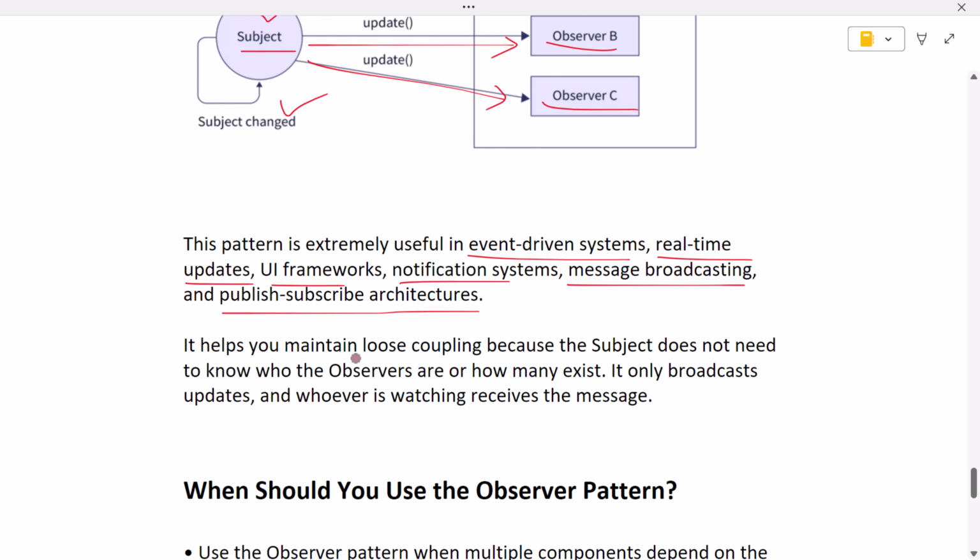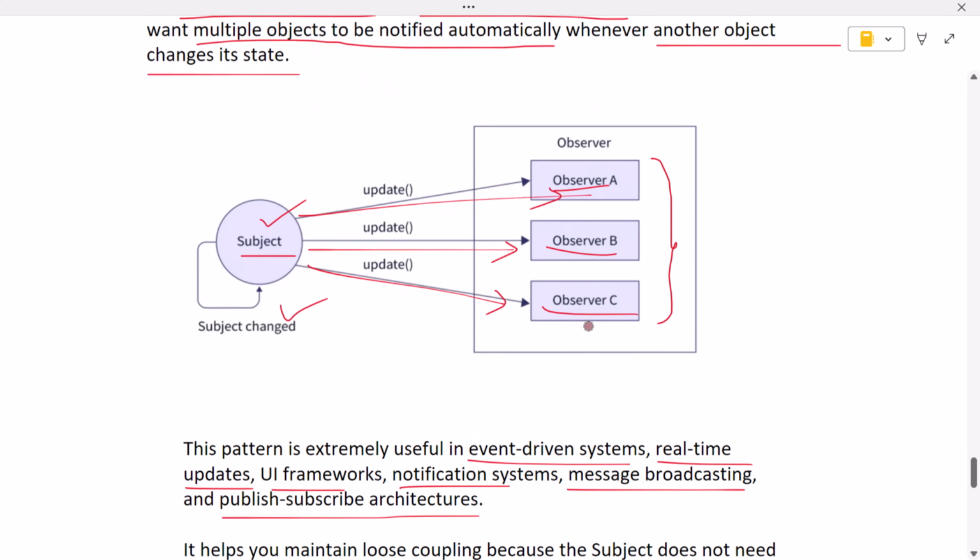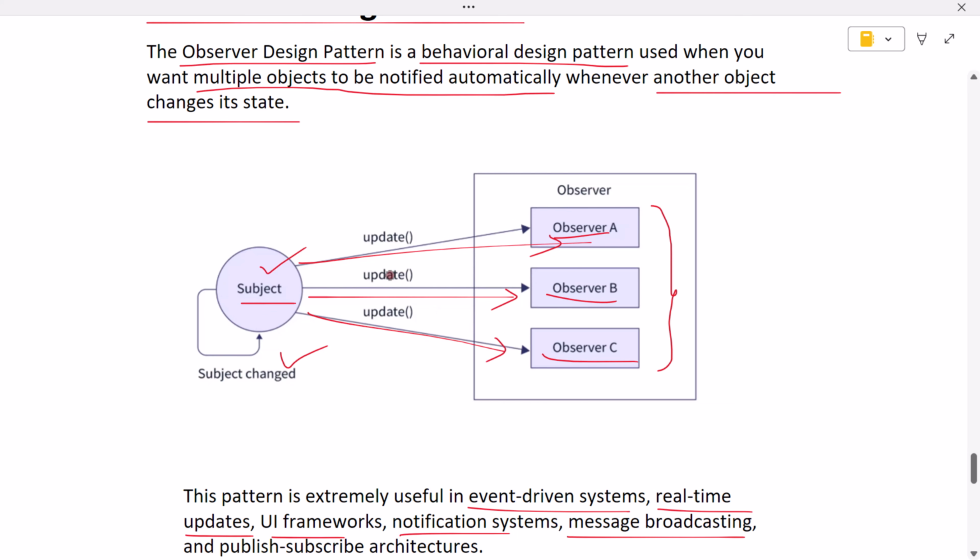It helps you maintain loose coupling because the subject does not need to know who the observers are or how many exist. It only broadcasts updates and whoever is watching receives the message. Now let's understand this pattern with a very clear and practical demonstration so the concept becomes absolutely easy to remember.